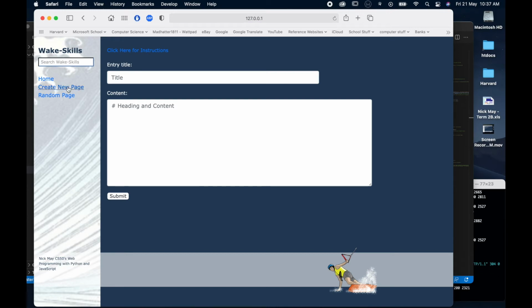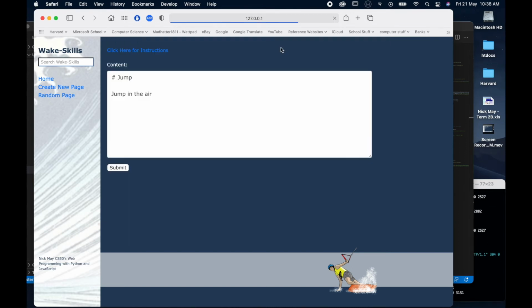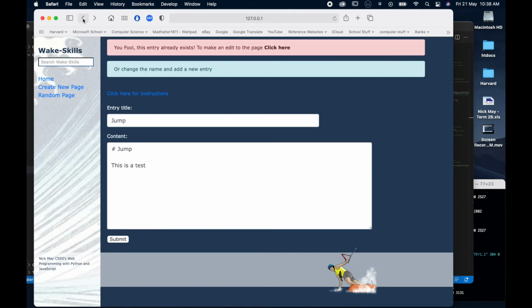Let's say I go back to create a new page and I try to put in jump again. So this time I put in, just by chance, the same heading that someone else has already put in. This is a test, and I hit submit. It'll come up saying this page already exists, do you want to make an edit? If I click here, I can make an edit and change it, or I could change the heading here, and I've tested this already.